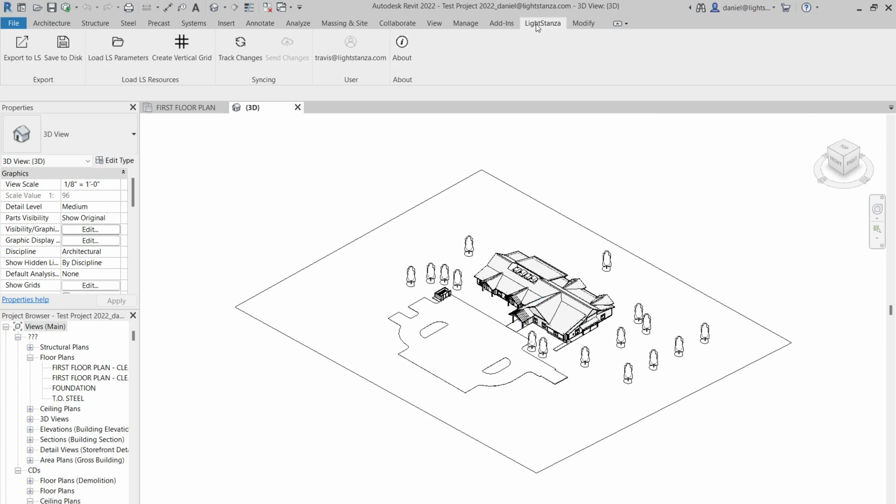Once you're in Revit, you'll notice that you have a LightStanza tab up here at the top. Once you select that tab, the LightStanza plugin menu will open. And the button that we're interested in today to create the LightStanza data file is the Save to Disk button.